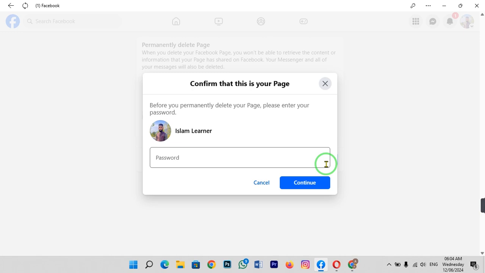So this is the way on your laptop or PC you can delete or temporarily deactivate your Facebook page.